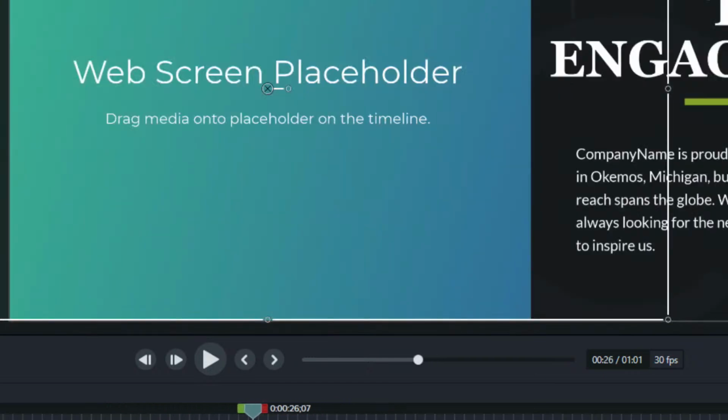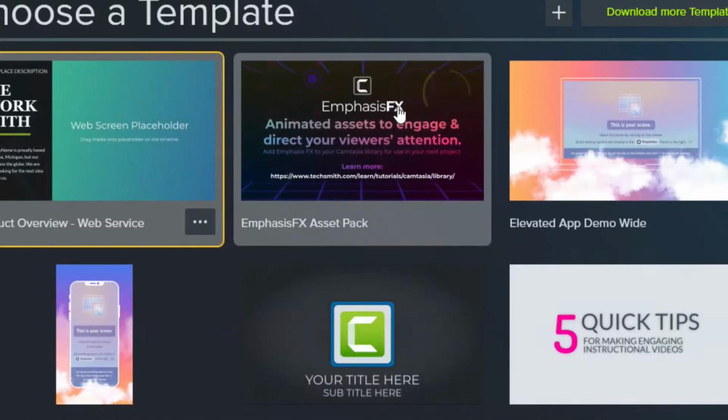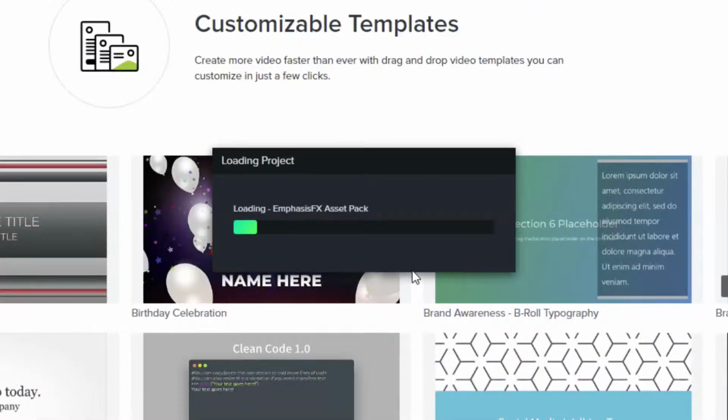Let's try another one. Let's go to Project from Template. Try this. No, we're not going to save changes. See what's in this Emphasis Effects Asset Pack. And I can see it's taking a little more time to load, I think, than the other one did. So perhaps there's a lot more animation or a lot more content in this. We shall see.